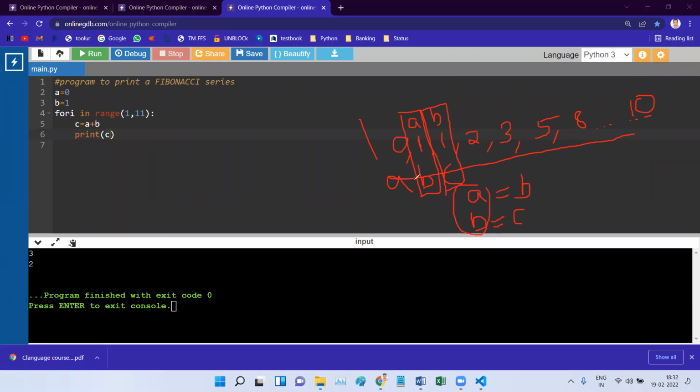Earlier A and B were 0 and 1. The new A and B are 1 and 1. Now again we add A and B, so again we will get our new C. What is our new C? 2. Again we will keep on updating. Space between. Yes, thank you, Gautam, for reminding. So that is corrected.